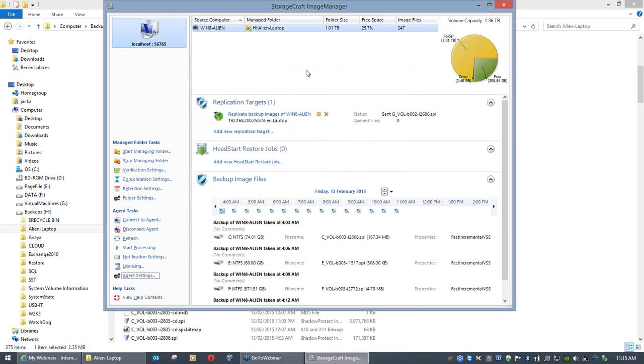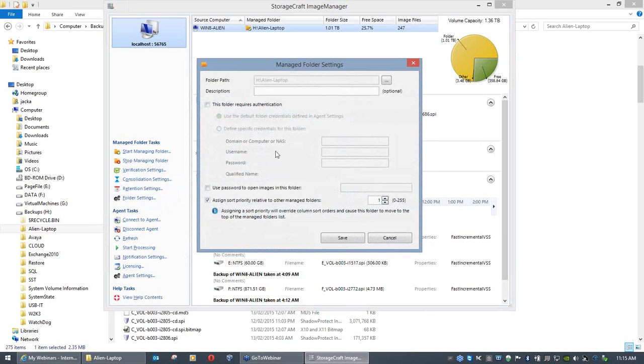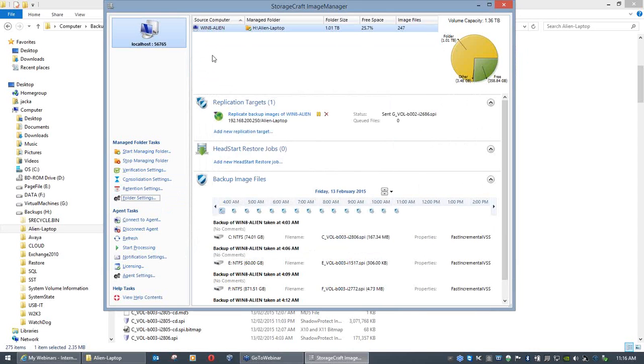Now let's start looking at the managed folder itself. Let's just go and have a look at the folder. Okay, the only thing I've done here is I've assigned the sort priority of 1 to make sure it always stays at the top of my list in case I add others for testing purposes at some point in time.